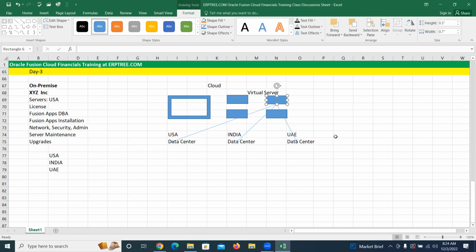That means the virtual server related to that application is available in India, and maybe in India again in multiple data centers also. That completely depends on the user base. Companies like Facebook definitely have to maintain multiple data centers in one country.